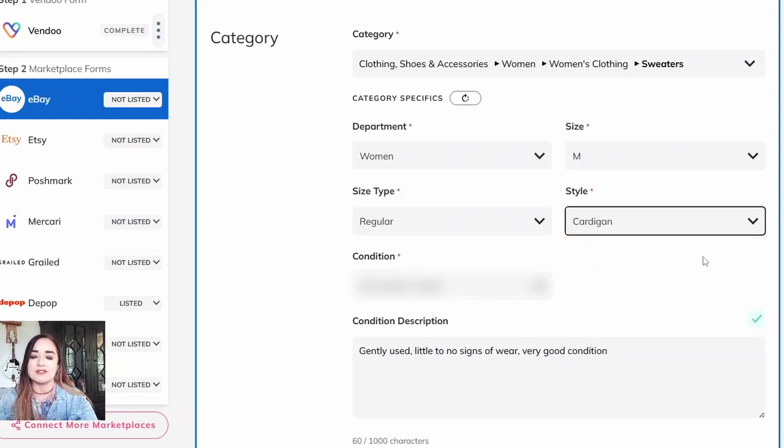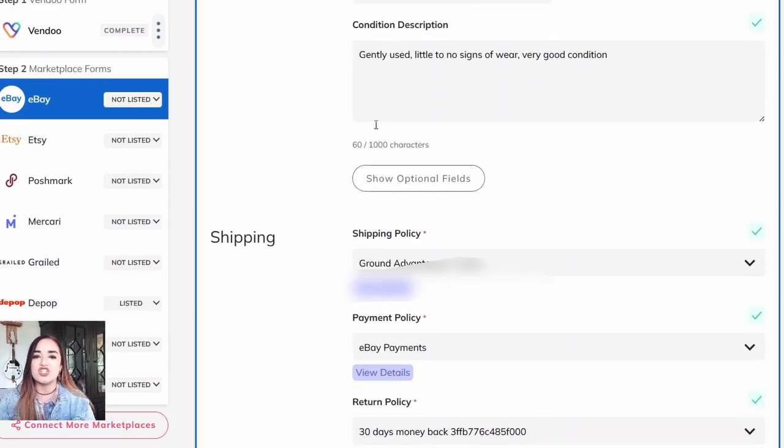So I just tab out of that. That's going to keep cardigan. Condition is pre-owned, and we could change the condition description there. This is just a default that I have set. So let me click that.